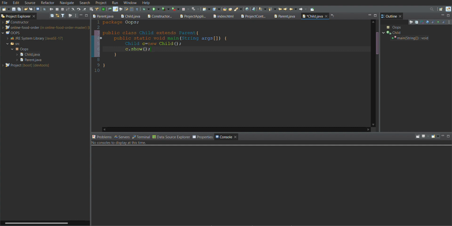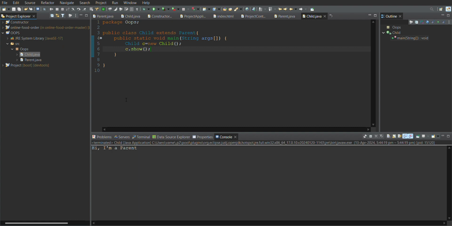How is it getting that property? Because I have extended the parent class here. Now if I just run this child one, you can see it is getting printed over here: "Hi, I am a parent." Whatever I have written in the parent is getting printed in the child with the help of the extends keyword, or we can say it is inheriting the property.